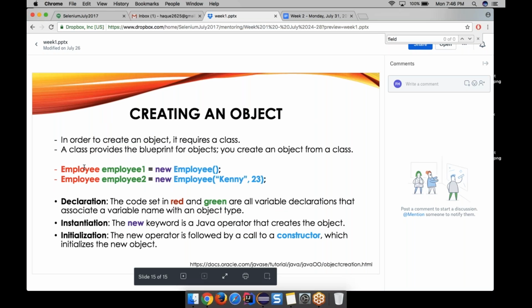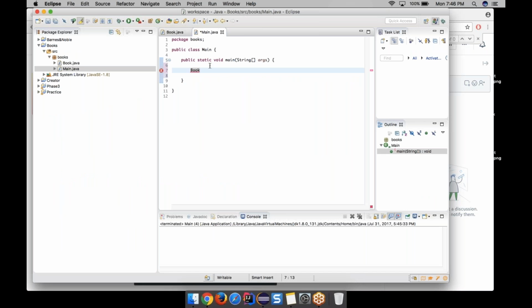So our type should be Book, and then it's followed by the variable name. So let's just call this book1. So this right here, what do we do? Do we declare something or do we initialize something? Did we declare an object or did we initialize an object? We basically just declared an object right now.